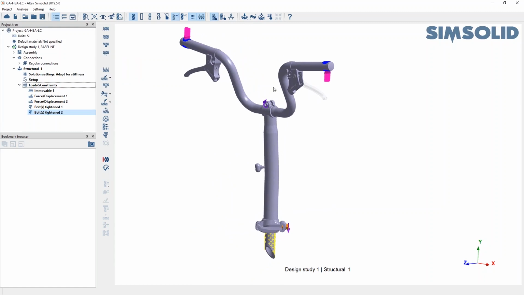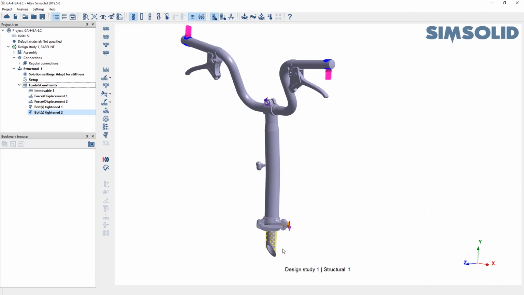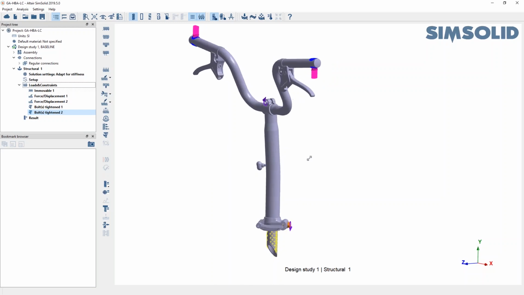So we've got the geometry, the materials are assigned. We've defined our spots, defined the loadings, set our ground constraint. In this particular simulation, we've added in bolt loadings too. So now we can go ahead and run the simulation. So now it's defining the result display, and that is complete. So you can see it's a matter of seconds before we have a series of results.